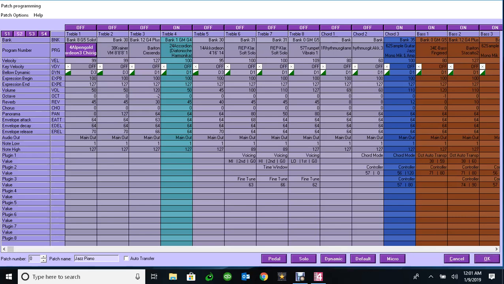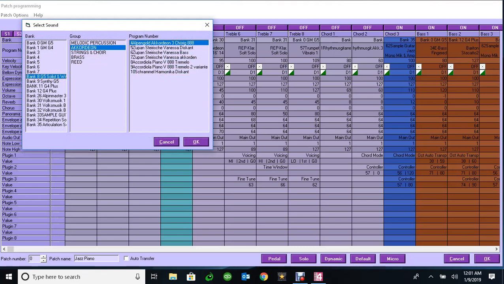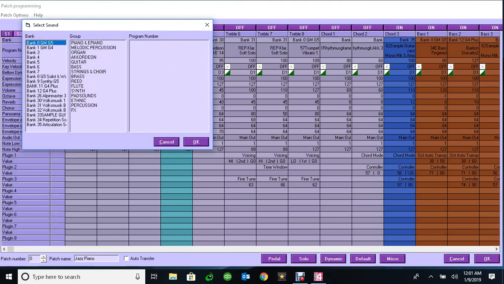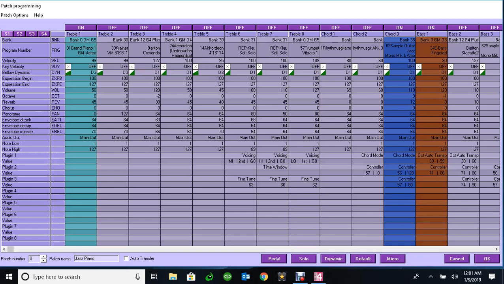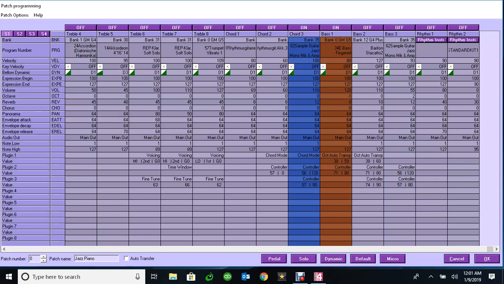Let's go up to the program. We'll select the instrument. In this case, bank 0 for the G5. We'll select grand piano. Let's turn that channel on. We'll turn the rest off, and we'll turn bass. Don't forget this window does go over further to show our rhythms.